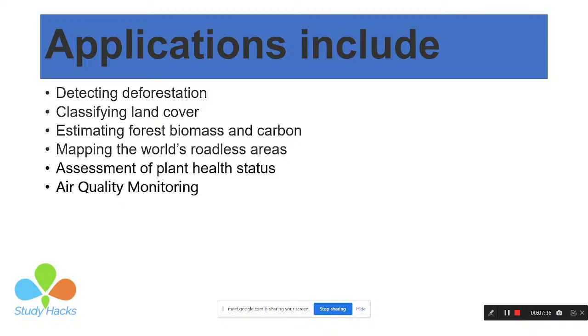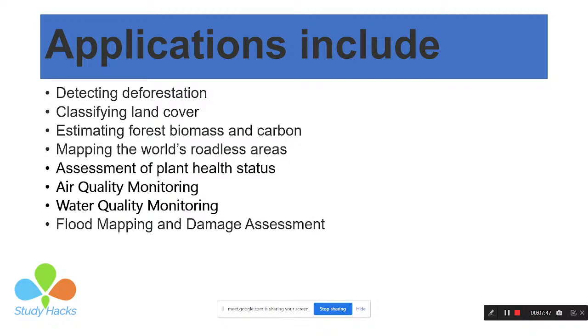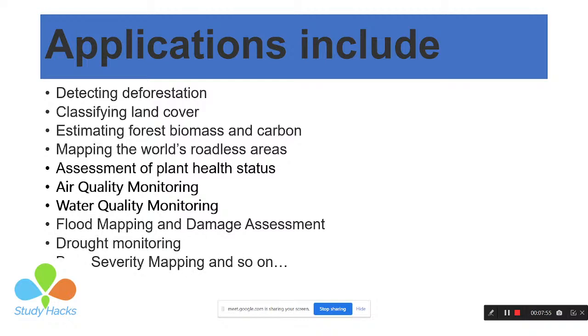We can do air quality monitoring using the Sentinel-5 satellite imagery. We can do water quality monitoring using the Sentinel-1 SAR data. We can do flood mapping and damage assessment using this platform. We can do drought monitoring. We can also do burn severity mapping, and many other applications we can do using this platform. And also we can do land surface temperature monitoring using this platform very quickly and efficiently compared to other software.